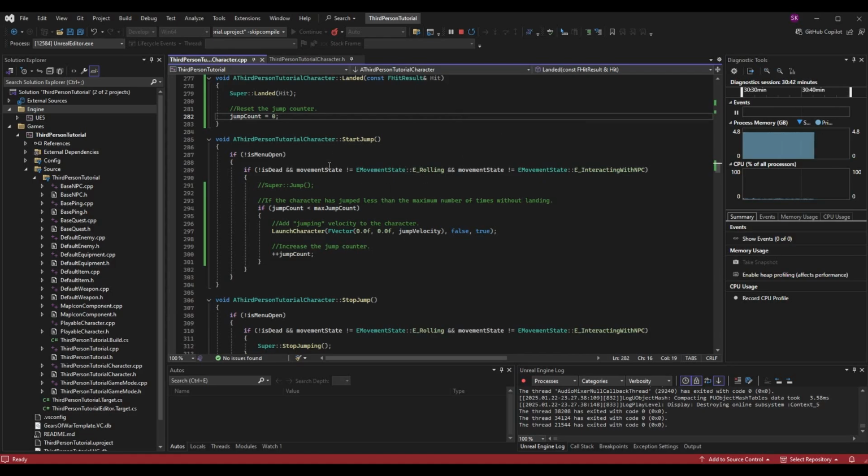Now in StartJump, we want to do the rest of our logic today. So we only jump if the menu is not open, we're not dead, and we're not rolling or interacting with an NPC. None of this is changing today. This is from earlier episodes in the series. Of course, you don't need this if you're not following the series and you're just trying to double jump. You can skip these if statements. StartJump, however, is a function that we call when we press an input. And before, we were just calling Super::Jump, or calling the parent's Jump function.